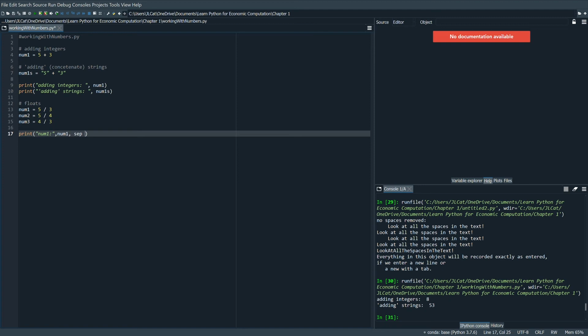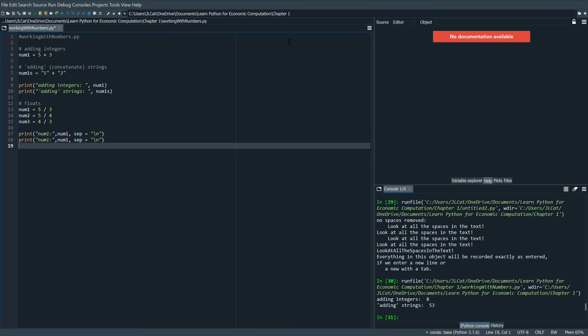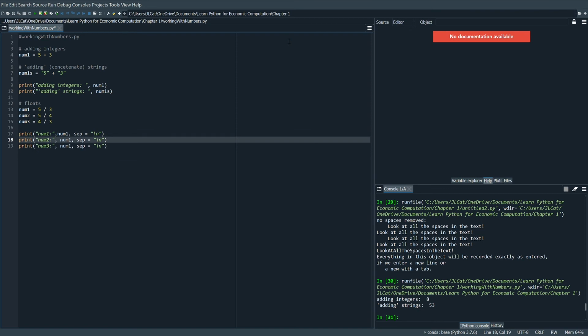And I'm going to use that SCP equals \n just to get some practice here. Okay. This is a case where it might be useful to copy and paste to make it easier. Okay, that looks neat. Let's run it.